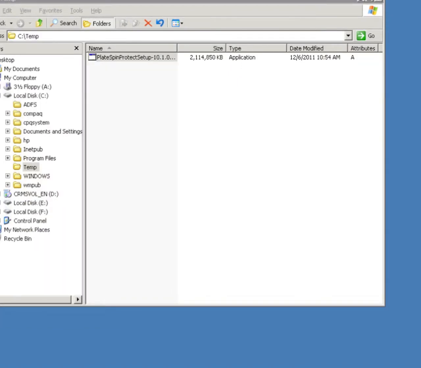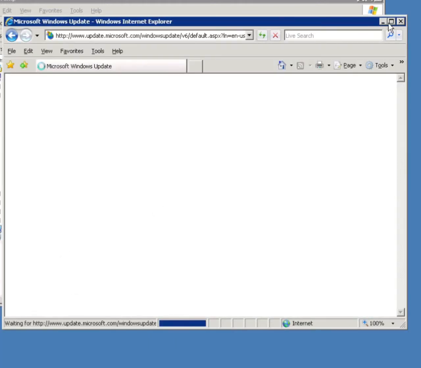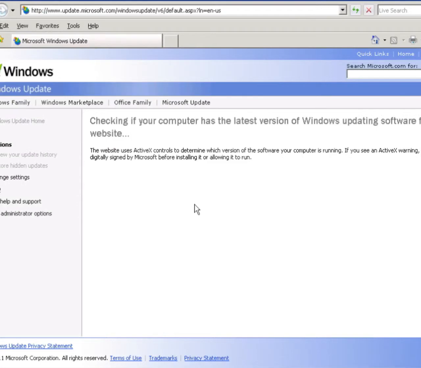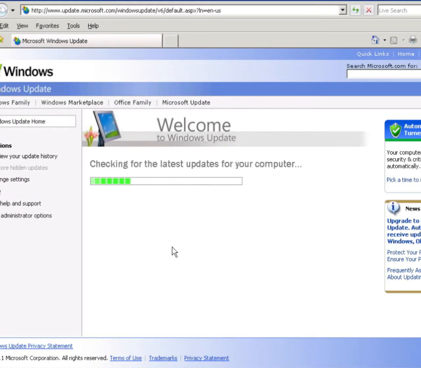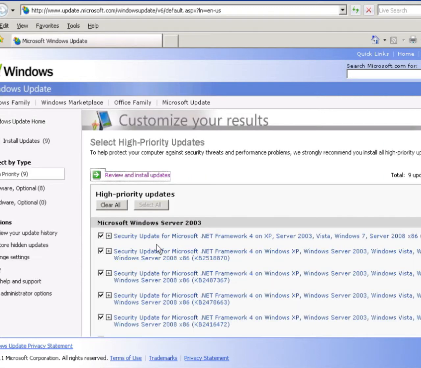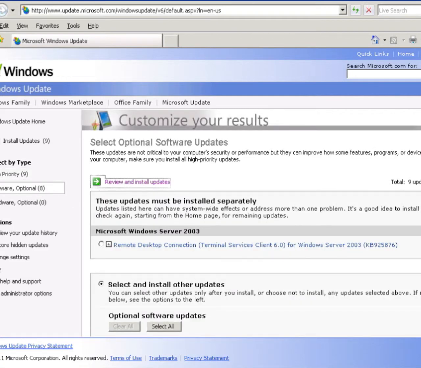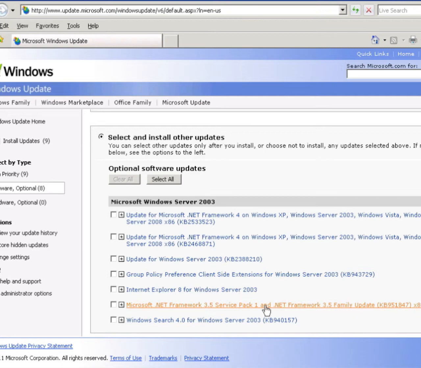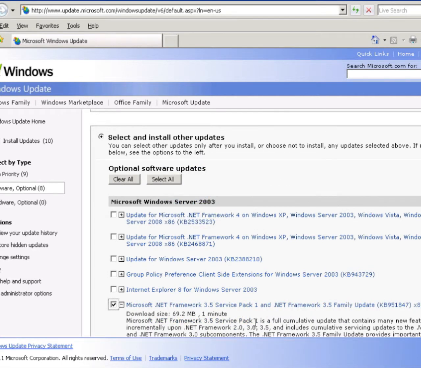So now that those components have been installed, we're going to have to install .NET. Platespin Protect supports a particular .NET version, so verify at the time you do the install. Right now it's 3.5. So I'm going to go into Windows Update and install, amongst other patches, because this is a brand new installation of Windows Server, the .NET framework for Platespin Protect, which, as I said, is 3.5.